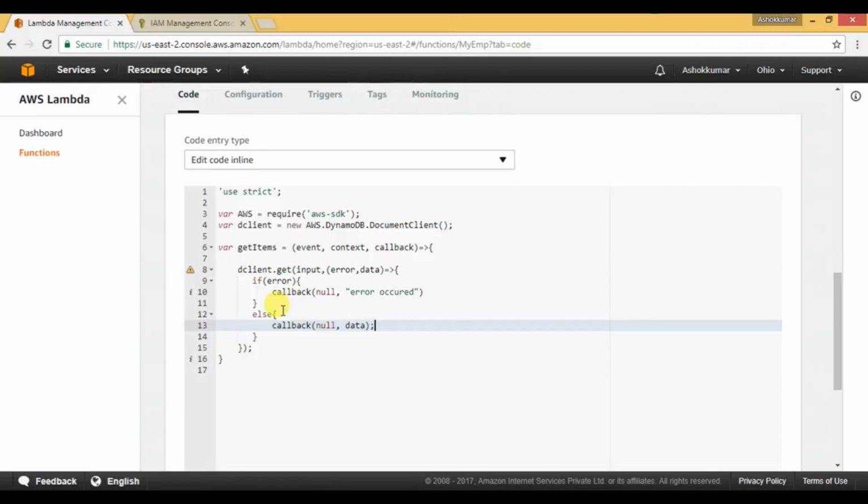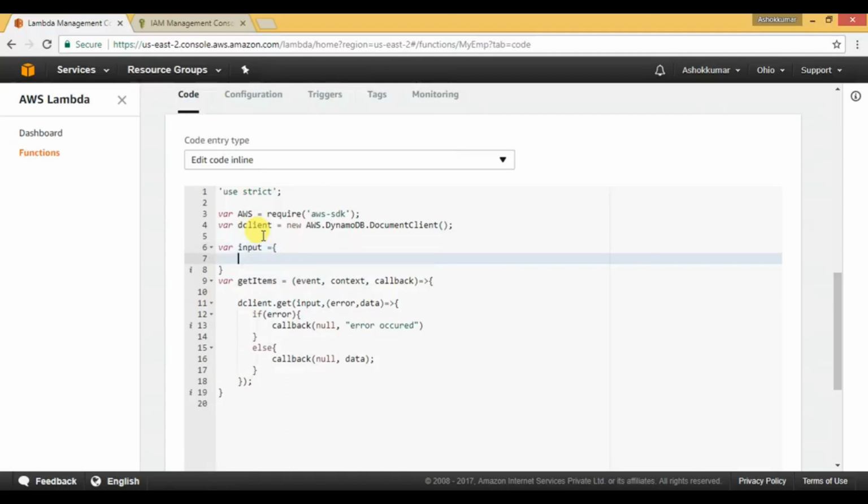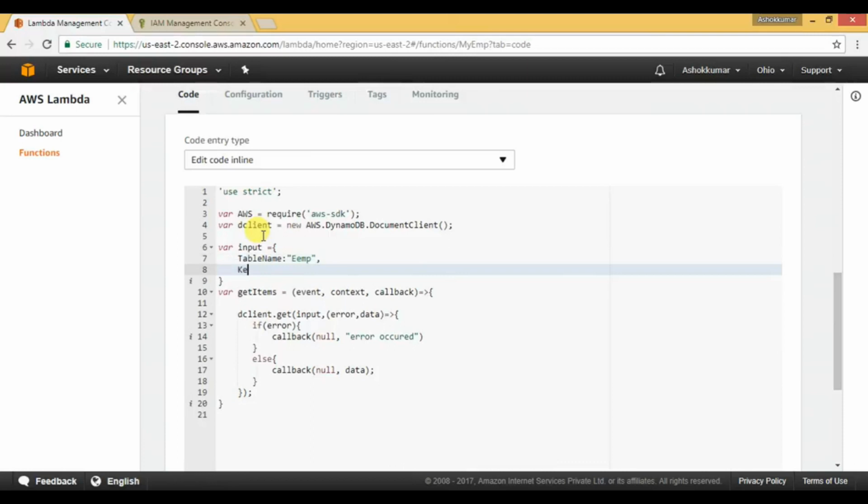So one pending thing here is, if you look at this error, input is not defined. So actually this function doesn't know what this input is. So we have to tell what this input is. So create a variable input. As I told, this input holds information about your table. So it is an object literal, and it has 2 attributes. One is the table name, and my table name is EMP, and another attribute name is key.